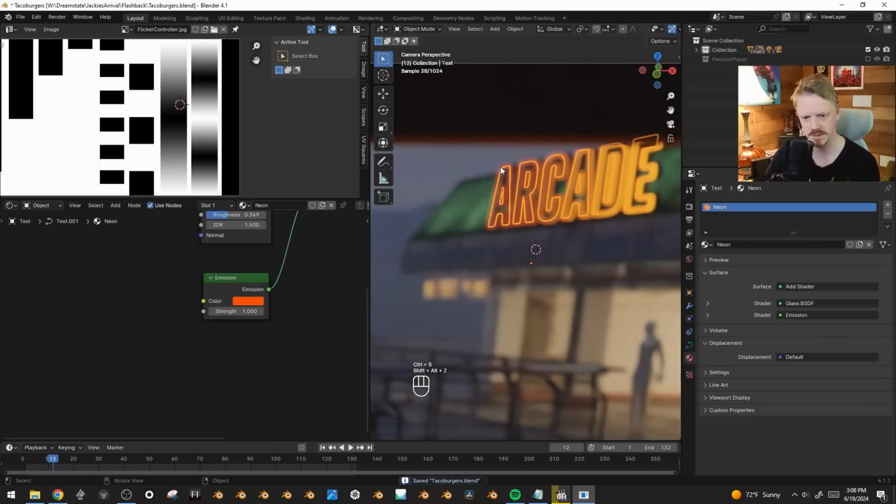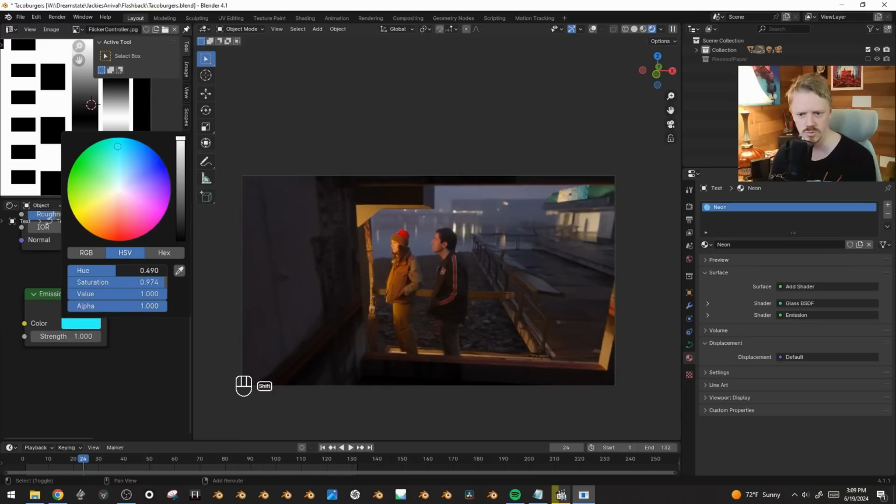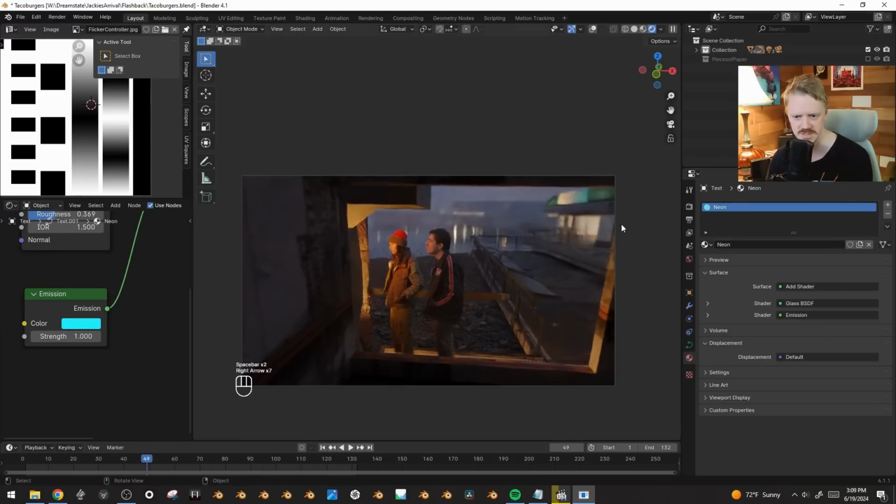And now we can play with the colors. What if we make this other neon blue or something? Ooh, or maybe a little bit more green. Kind of get this green-purple thing going on, which is nice.